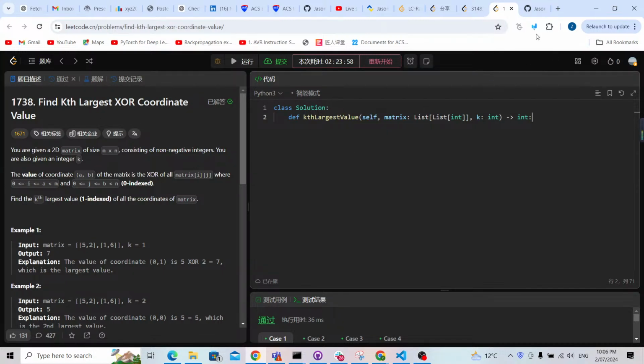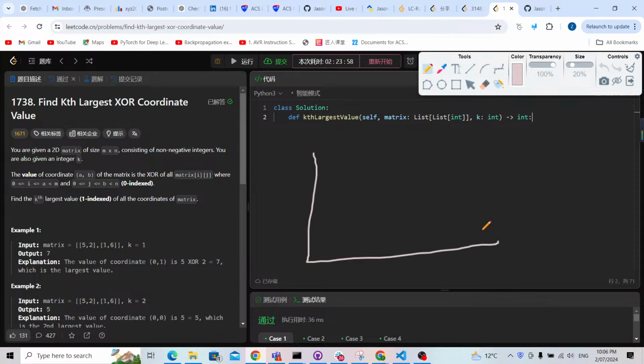Let's first try to understand. We are given a matrix, so it is m times n. It has m rows and n columns, and it always has non-negative integers. And we are also given an integer k. The value of the coordinate a, b of the matrix is the XOR of all the matrix[i][j], where i is greater than or equal to 0, less than or equal to a, and j is also greater than or equal to 0, less than or equal to b.